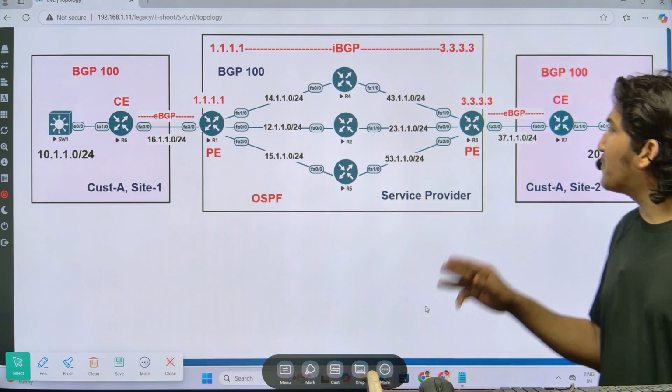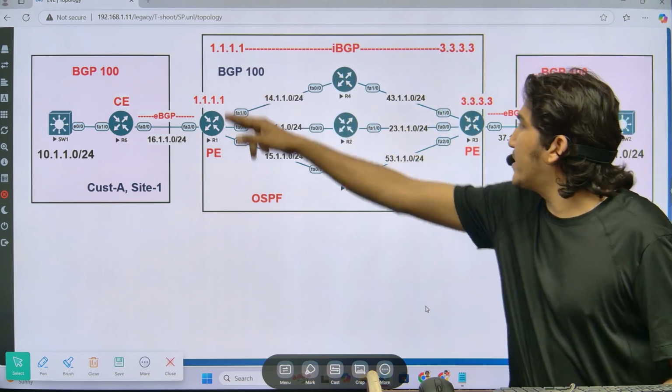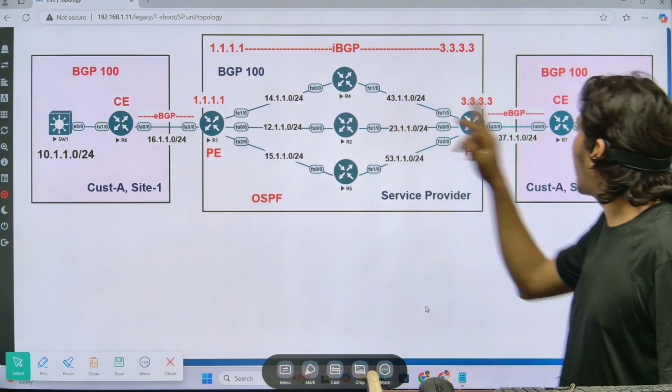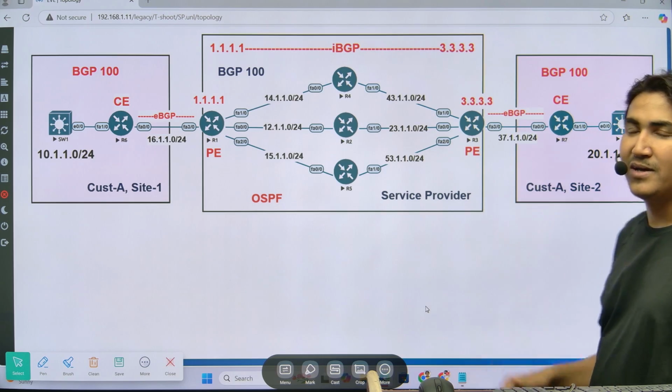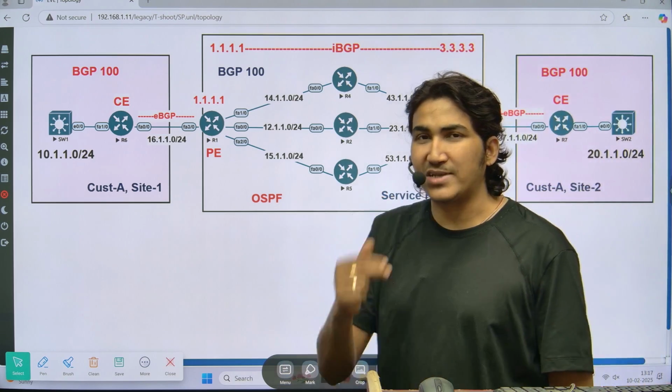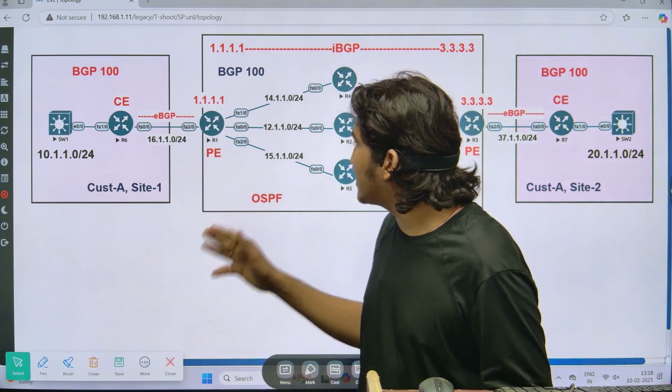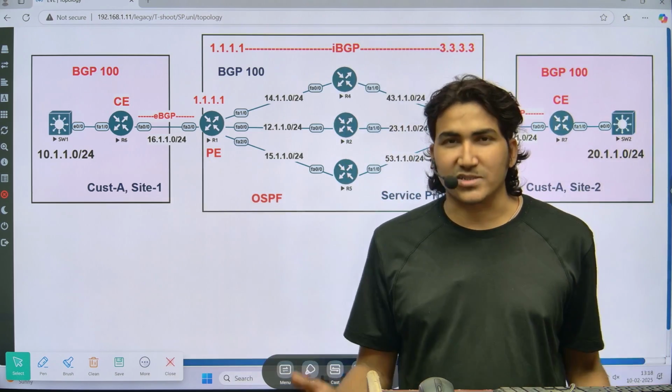You can see here I have two types of network. This is the service provider network and these two are sides of the customer, right? Side 1 of customer A, side 2 of customer A. The same customer has two sides. In another video we will also discuss what if we have multiple customers, right?